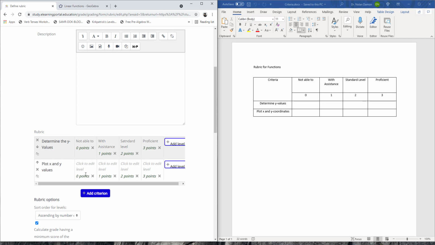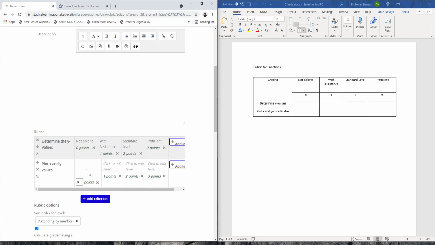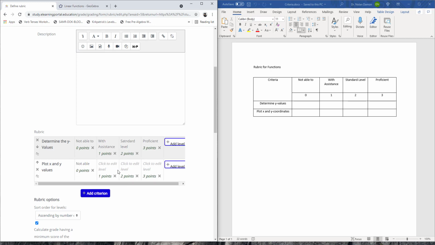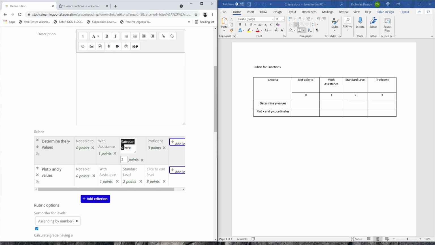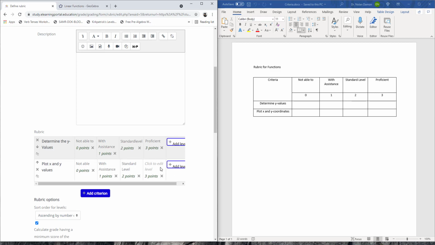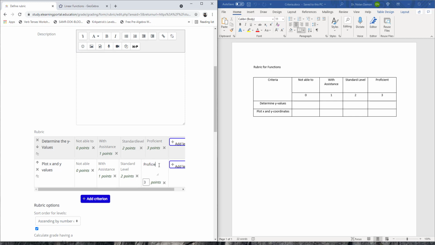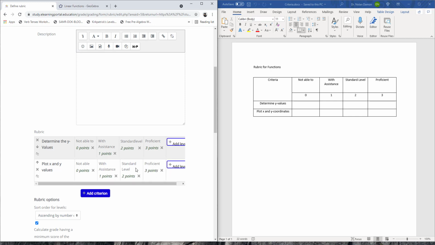And now the same here, not able. Third one is standard level. Let's change that. The third one is proficient. And yes, that's it. So now I have 2 criterion. One is determining the Y values, and the second one is plotting the X and the Y values.